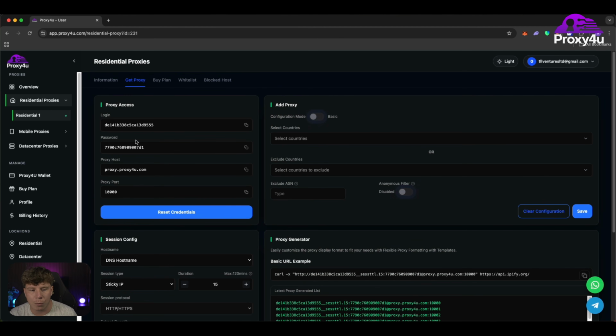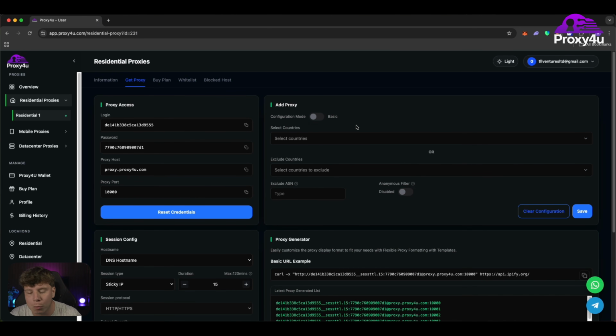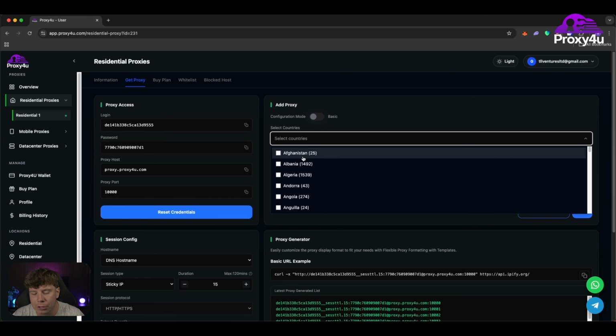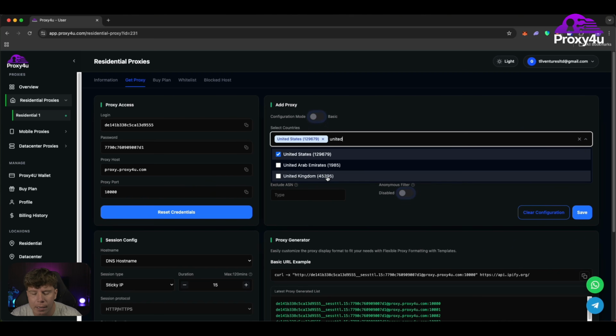So just to overview what we've done, we've realized that this is generic proxies. If you don't need any targeted countries or cities, you can use this. If you need them, you can configure your proxies here. Now, getting into the actual proxy configuration mode, if you want to choose a country, this is the first thing you're going to do. And we said United States, so let's choose that as a reference.